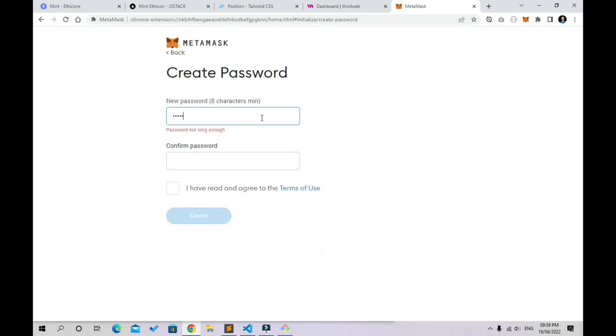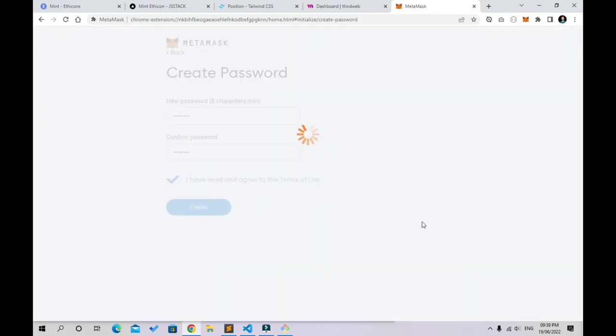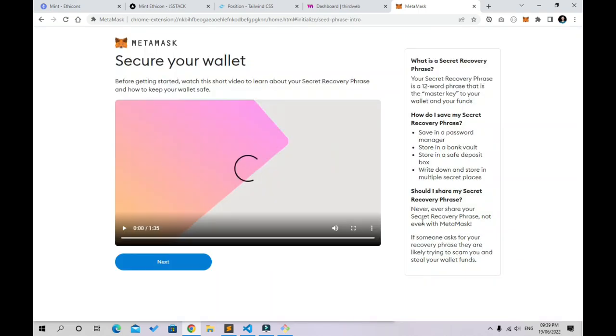The password is attached. Now create an account on Metamask. Great, we have created the Metamask account. Hit next.